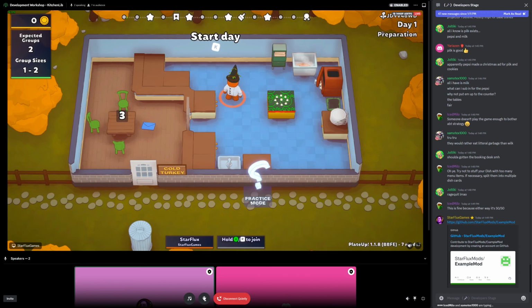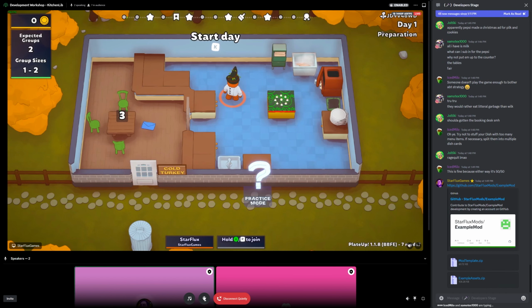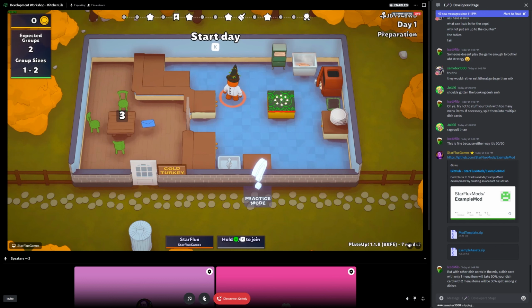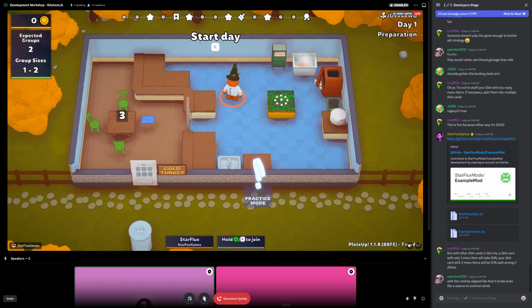And you have your example assets and mod template here. So as far as I'm concerned, yeah, that's right. It is a heavy dependence on how many cards you have and the weight of each item that's in that menu slot.